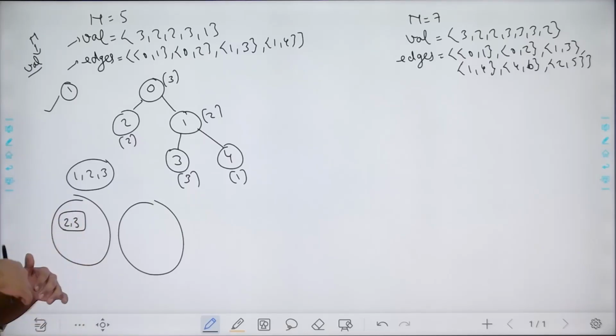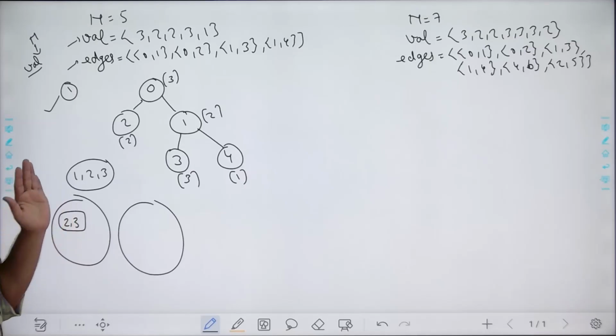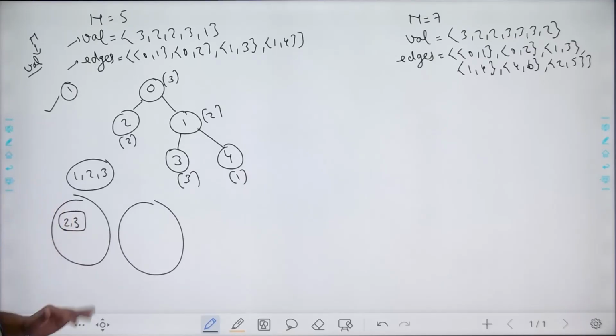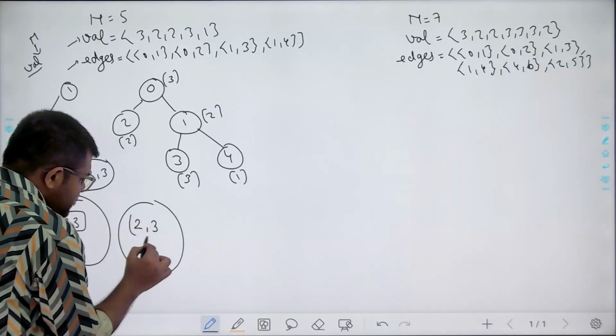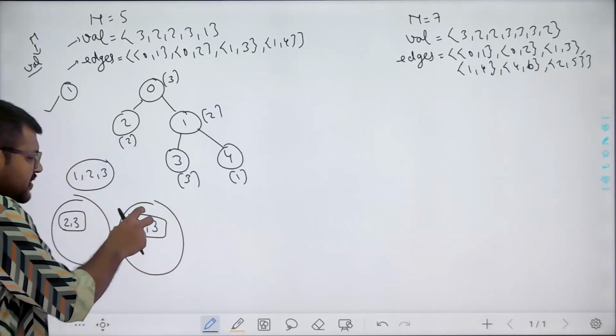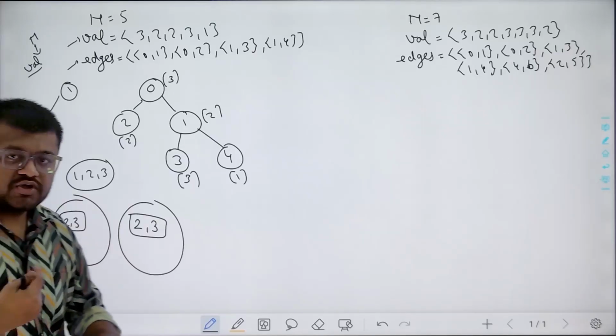So 2 into 3 into whatever be the value, 1 or 2 or 3 or whatever, but there must be at least one 2 and at least one 3 in order for this component to be valid. Similarly, in this component there must be at least one 2 and at least one 3, so that the product of nodes will be divisible by 6. So what should be our target?